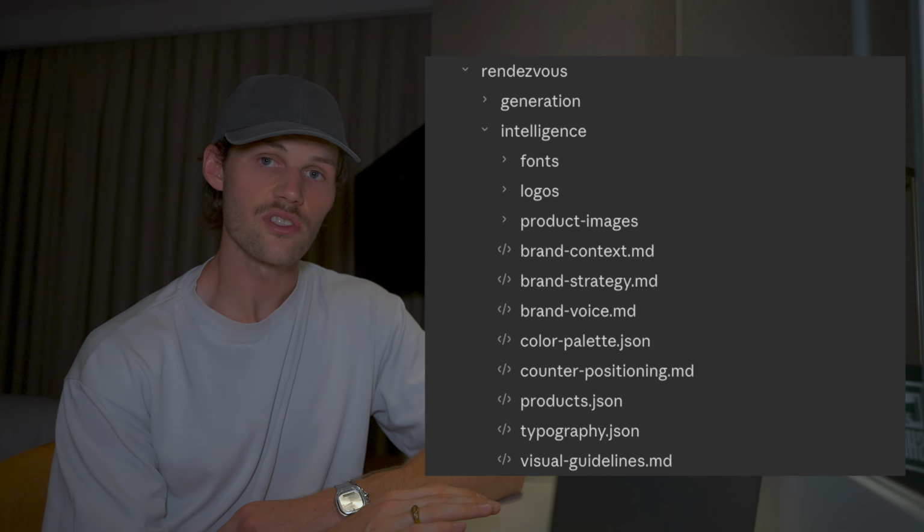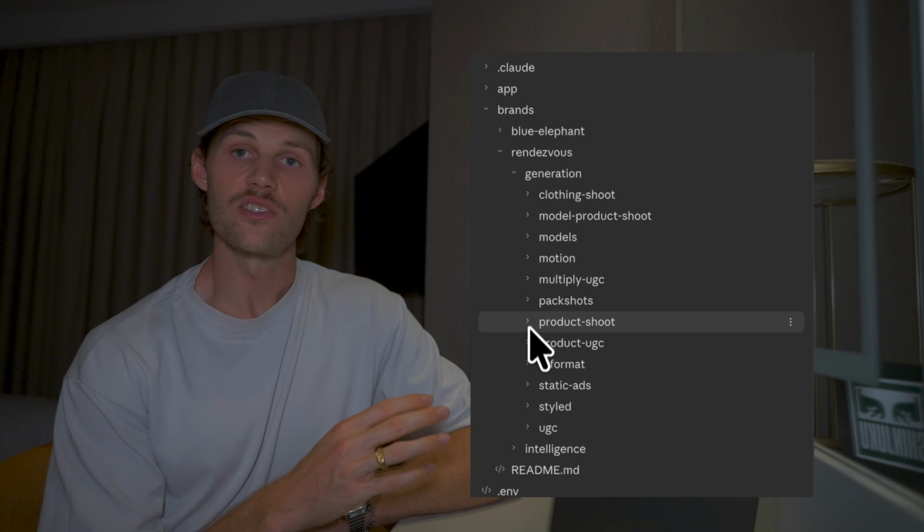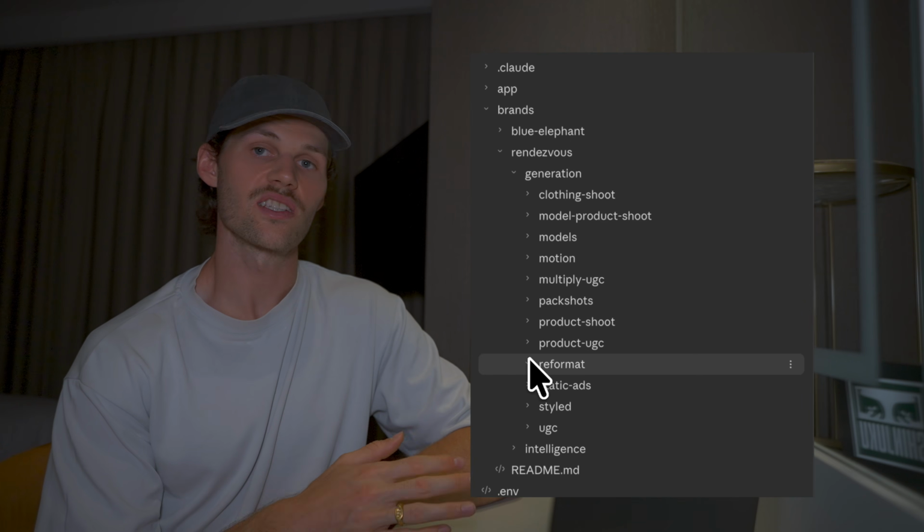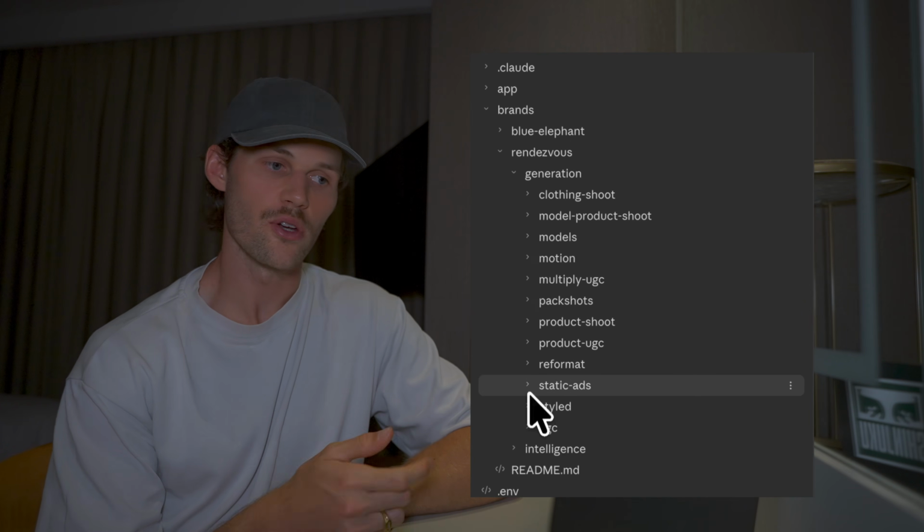So it has an intelligence side, which is everything it writes, and a generation side, which is where you can organize any of your outputs you create with image and video gen models in the future. Now, as we probably both know, AI isn't exactly perfect. So sometimes it makes mistakes, it extracts the wrong thing. It might not analyze your brand in exactly the way you want it to. So that's where this step comes in here.